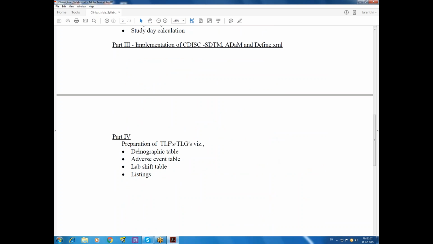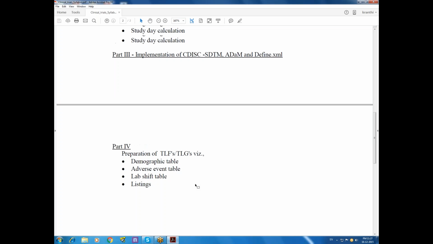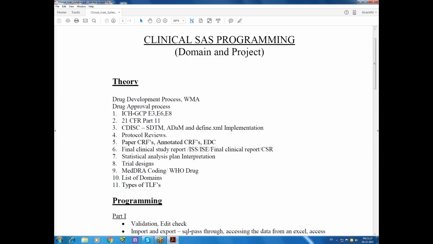Because showing the coding for all the 100 tables or 200 tables is not possible, because everything looks similar. If you know how to create one listing, one table, and one lab shift table, that is more than enough. Because all tables look similar, but I will be giving a list of all the tables. I will give the datasets, list of tables, and SAP specifications, everything I will provide. So if you are interested, then you use those SDTM datasets and convert them into the ADaM datasets, and from those ADaM datasets, you try to create a table using the SAS coding.